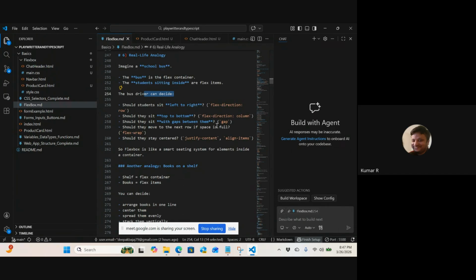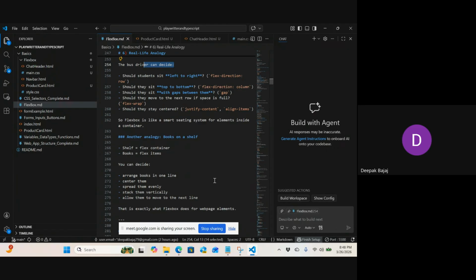So here, flex items can be arranged in a bus. You need to seat them horizontally. Let's say you have two seats in parallel. First, you fill those two seats, then you move ahead to the next seats, the next row. That's called horizontal. When you say you need to fill one side first and the second side next, that's called vertical.